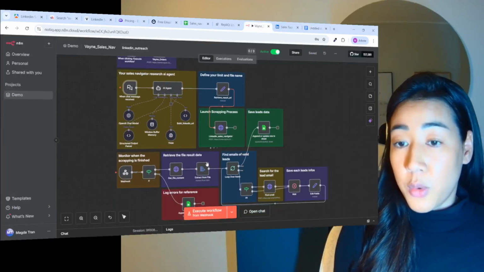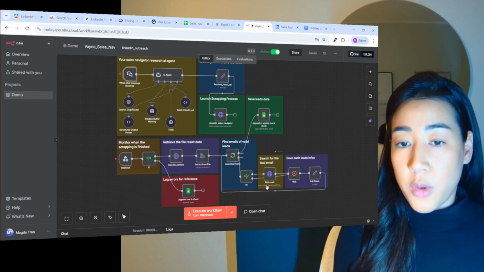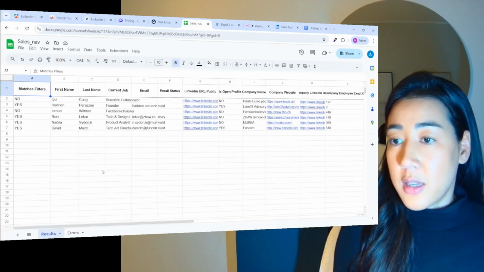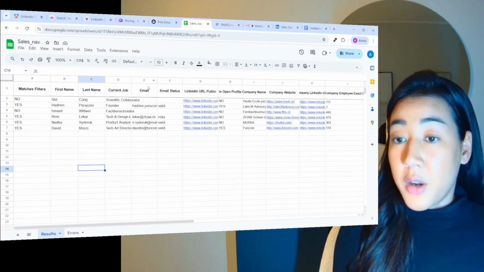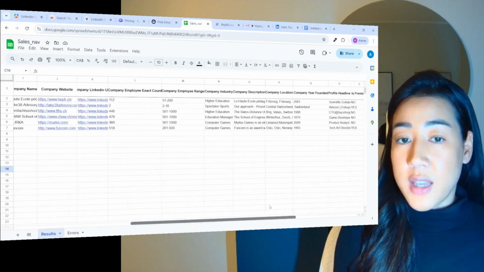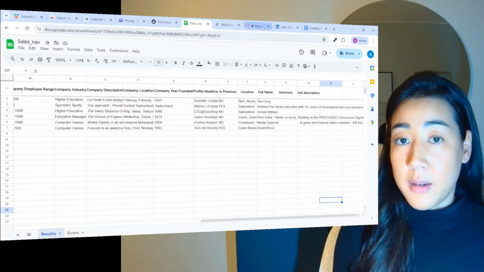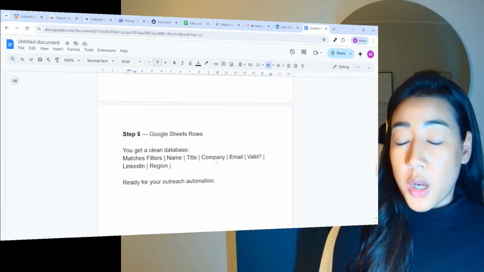So here you see that we're coming to the next step, and only the ones that are matching our filters, we're going to search for the lead's email. So here we're using Any Mail Finder, and then we put everything inside of a Google Sheet. So here you can see the final results, where we are seeing if the lead is matching our filters, first name, last names, their emails for the ones that we can find it for, and then LinkedIn URLs, and also all of this extra data that could be really useful to personalize our outreach campaign. So this is basically the last step. You get a clean database ready for your outreach automation.